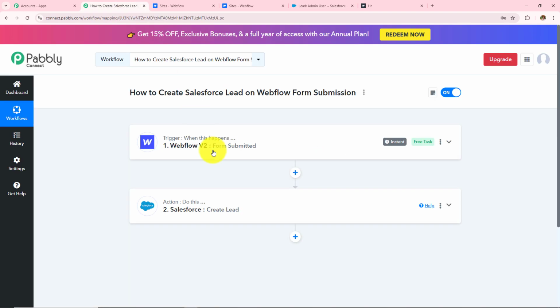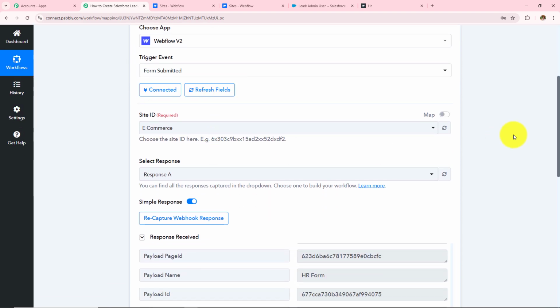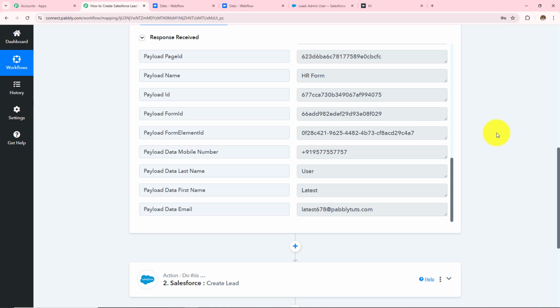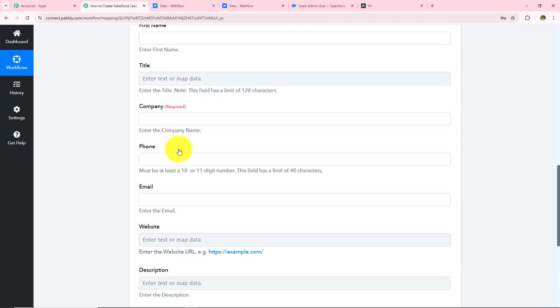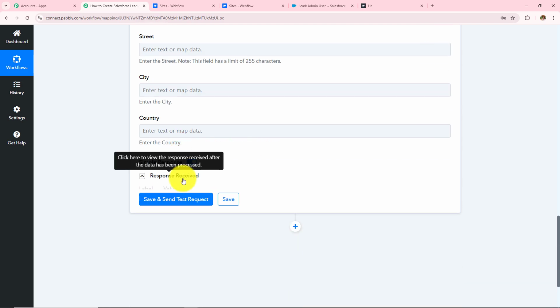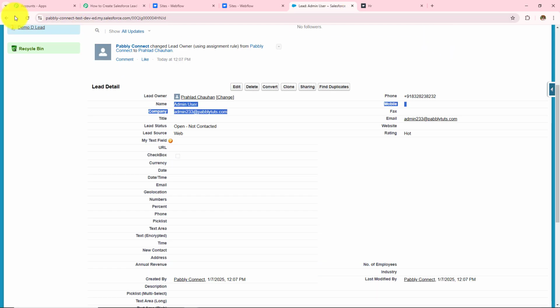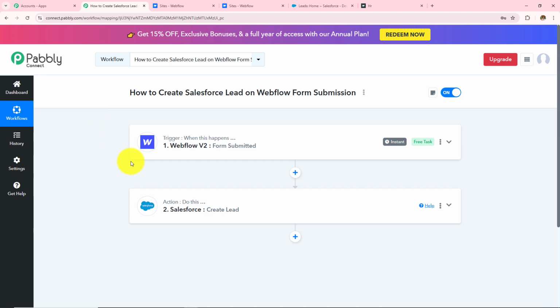Now to summarize, we took Webflow V2 as our trigger application where we made connection with Pabbly Connect. We submitted a form and received that response here in this workflow. Then we moved to the next step where we wanted to create this as a lead. So I took Salesforce as my action application, entered all these details with the help of a method called mapping, then simply clicked on the save and send test request and received the response as these leads being created in my Salesforce account. So this is how this automation workflow will run, and here we have successfully created automation between Webflow V2 and Salesforce with the help of Pabbly Connect.